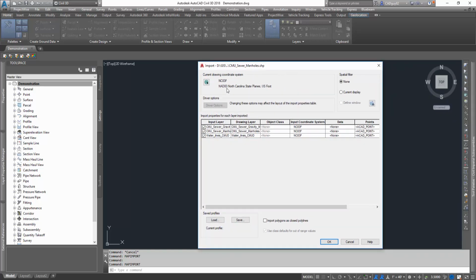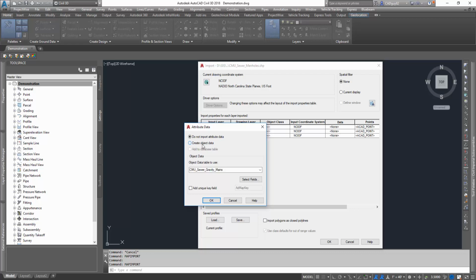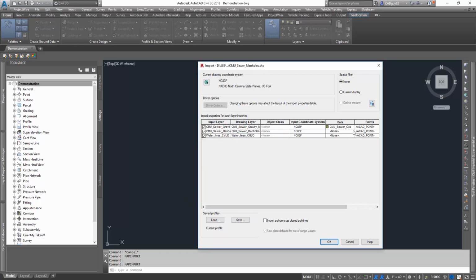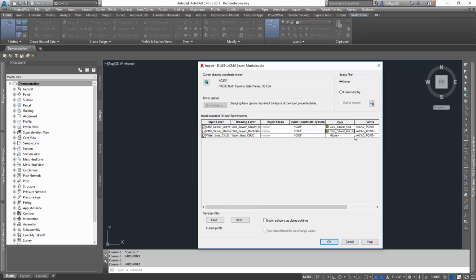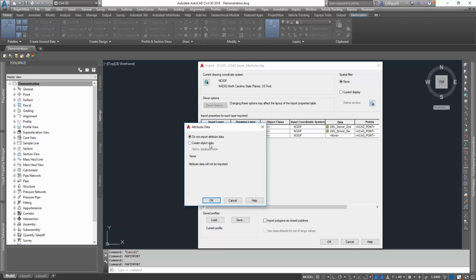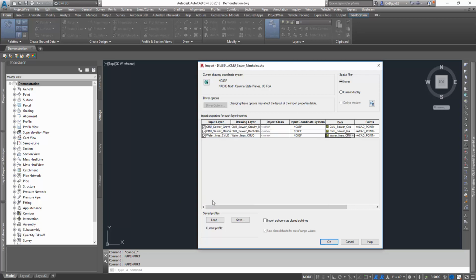And here's a good self-check to make sure coordinate systems are matching up. And we're going to want to bring in the data, or the attribute data, or object data that's associated with the line work and the points and everything from ArcGIS. And to do that, you just check this, create object data. We also want to import polygons as closed polylines. And then we'll hit OK.